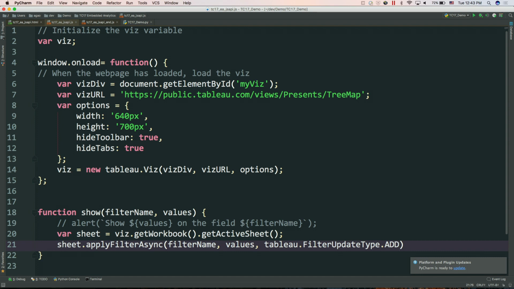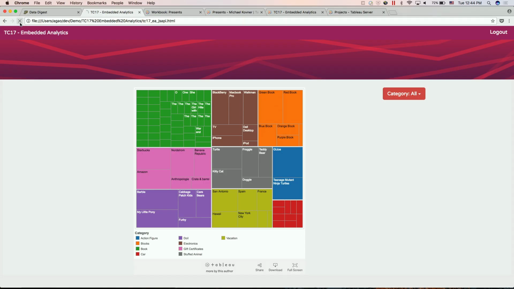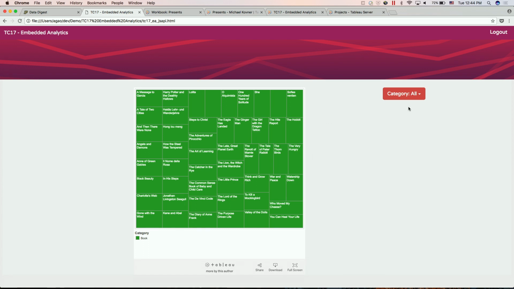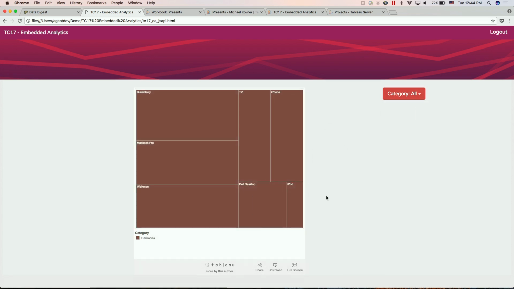But what we want instead is more of a single value quick filter, where the user clicks something, I don't care what was there before, just show me books or electronics. And we do that with this filter update type replace. So hit save, refresh our page. Here's our viz, and now when the user clicks books, you can see the viz updates, and when they choose electronics, the same.